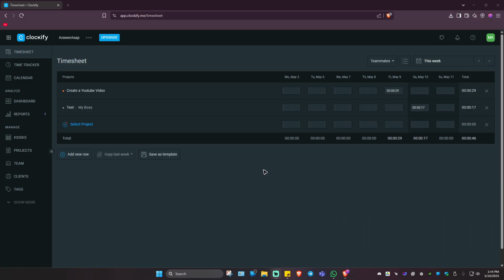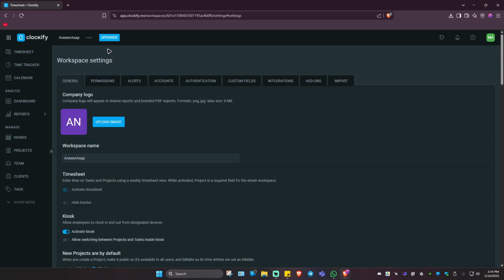All right. First up, go ahead and log into your Clockify account. And once you're in here, go to your username and click on the three dots beside it. Just click on it and click on Workspace Settings.